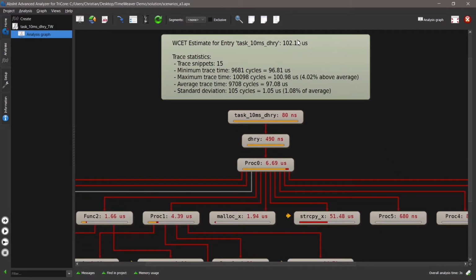This looks like this. Here again, you have the resulting information about this 102.19 microseconds, and then we have trace statistics. Again, these 15 trace snippets were identified in the trace input files. And a nice additional piece of information is that the minimum trace time, the minimum execution time observed over all 15 trace executions of the same task, was just 96.81 microseconds. The maximum observed execution time in these 15 executions was just 100.98 microseconds.